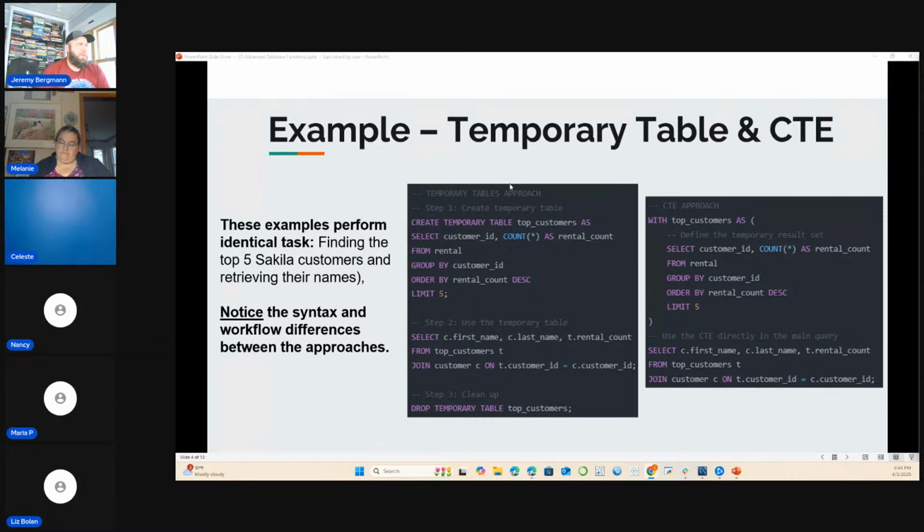I restarted my computer so we could run some of these examples. I created two ways of doing the exact same thing with the Sakila database. The task is to find the top 5 Sakila customers by rental count and then retrieve their names. You can notice the syntax difference. In one, you say create temporary table, and it's like a regular table. You can create that from a query. You almost always create it from a query.